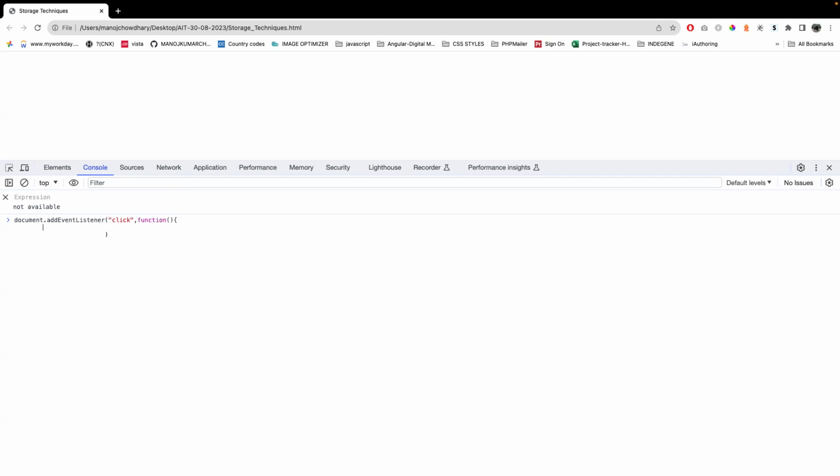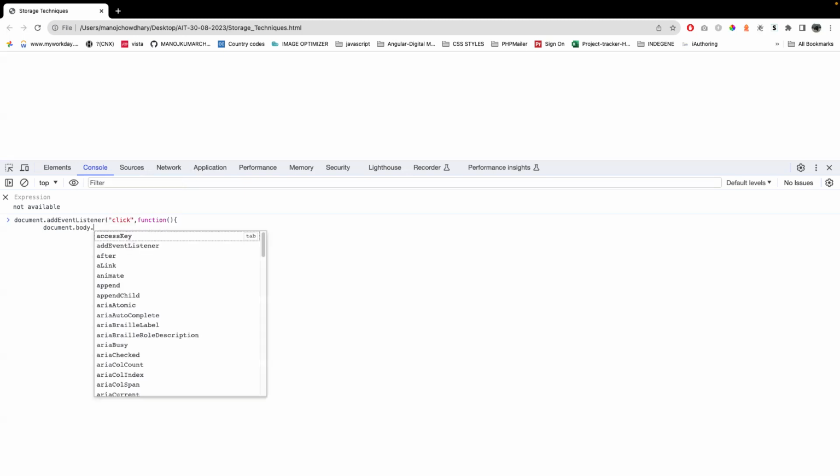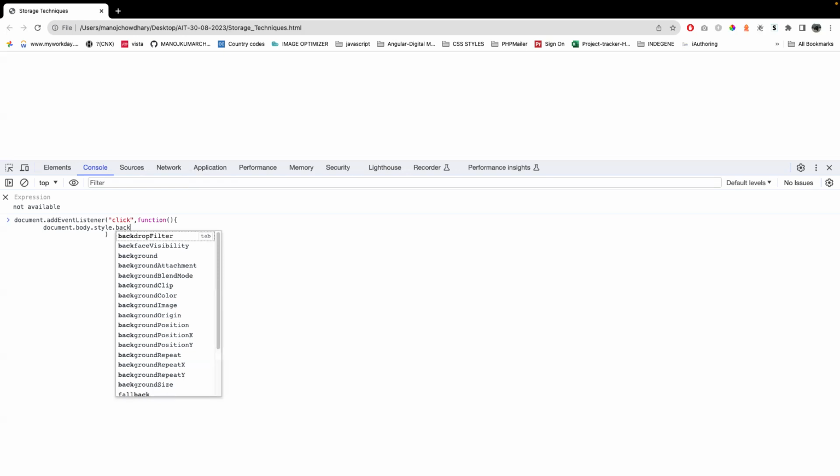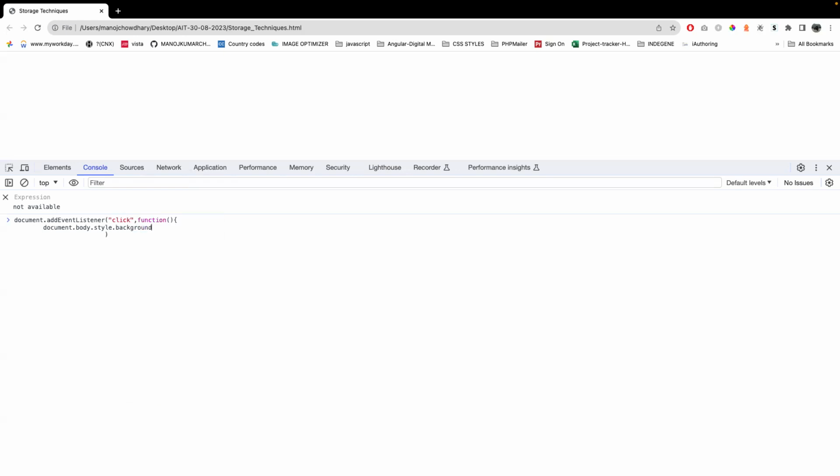So what we will do, let us change document.body.style.background. Okay, so even you can give the styles by using JavaScript also. Dynamic styles also you can use. So I can do like this. Okay. So what we are doing here.